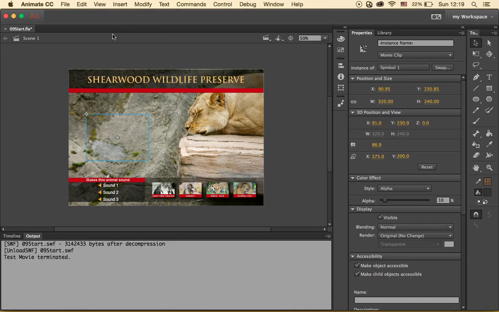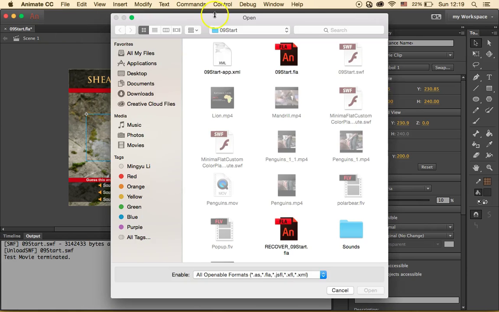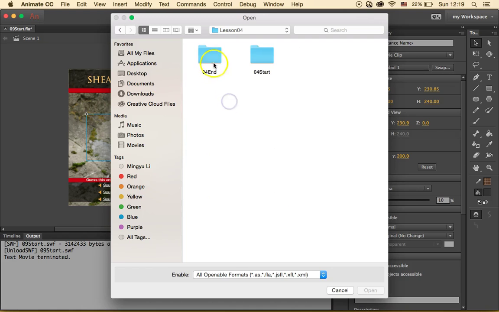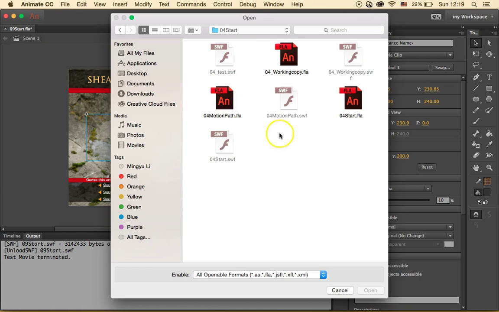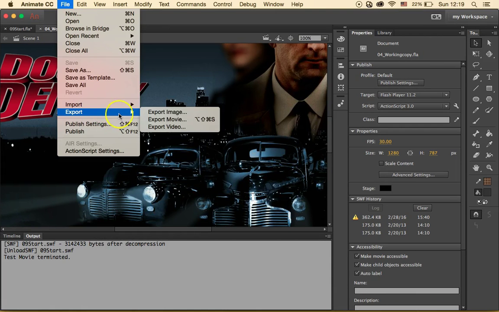So the next step is exporting video. We're going to use the other one. So we need to go to File, Open, and go to our lesson files and go to lesson 4. So we need to choose our 04 working copy.fla and click Open. And then we go to File, Export, and choose Export Video.